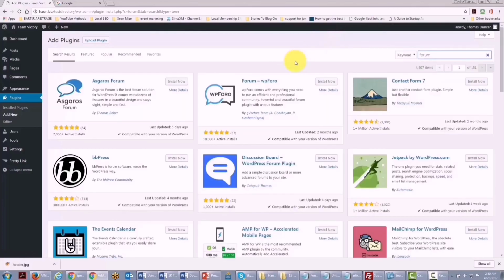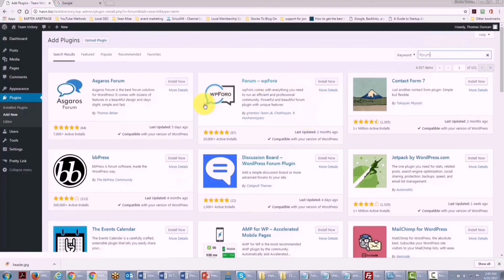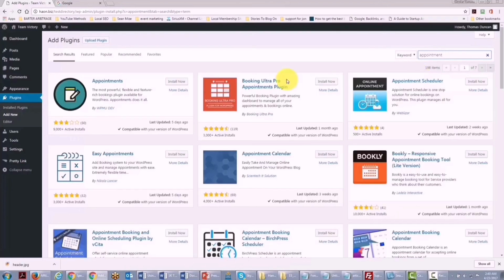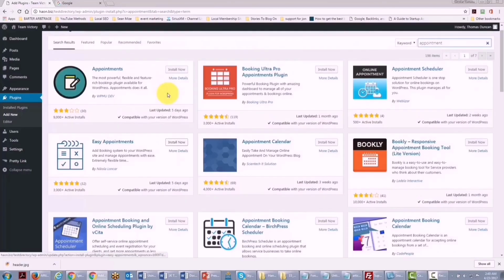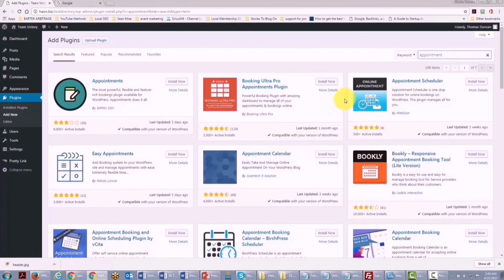And WordPress will search for all of the plugins that can be used that will put a forum onto your site. And so you can actually see reviews and what you can add to your WordPress site by clicking the Install button. Maybe you're looking for an appointment calendar. And so you're going to type in appointment, and once again, you're going to see all of the functions that you can add to your WordPress site.